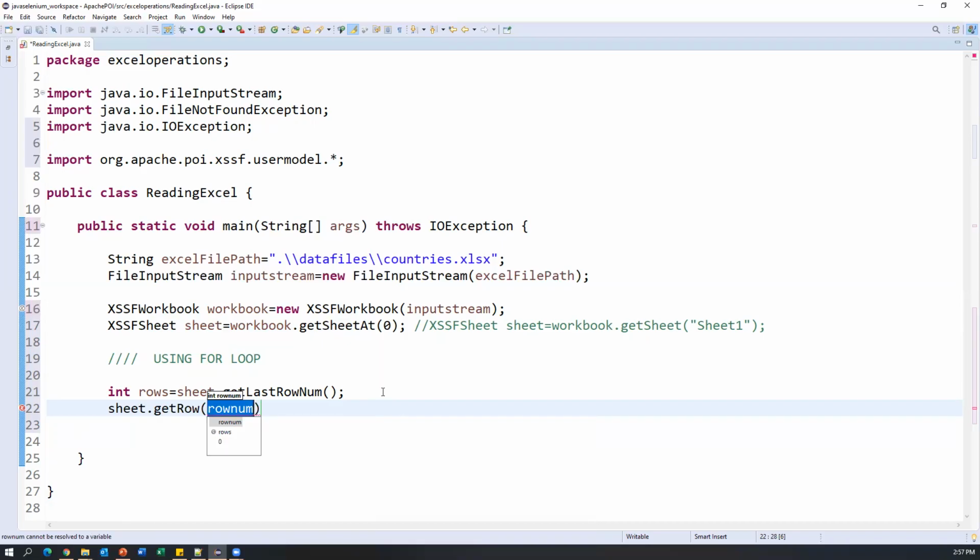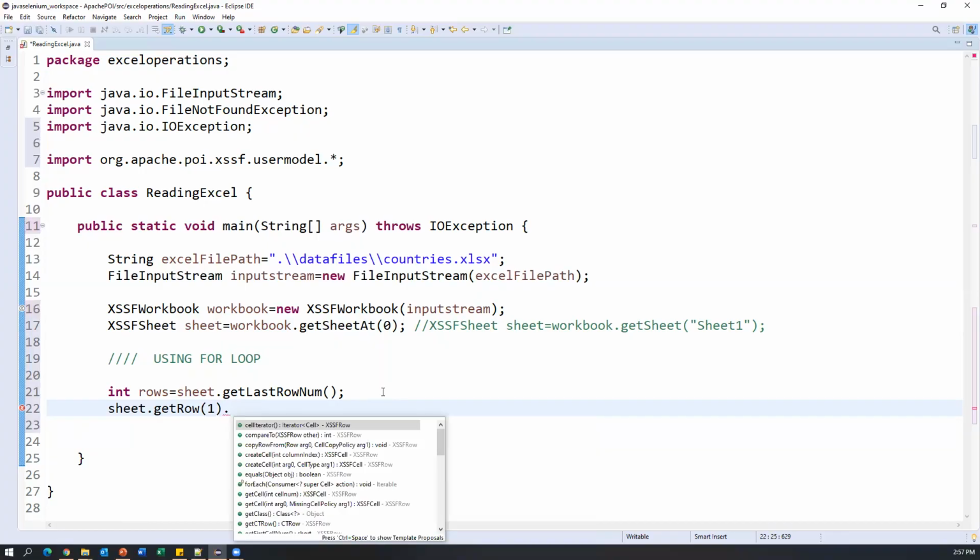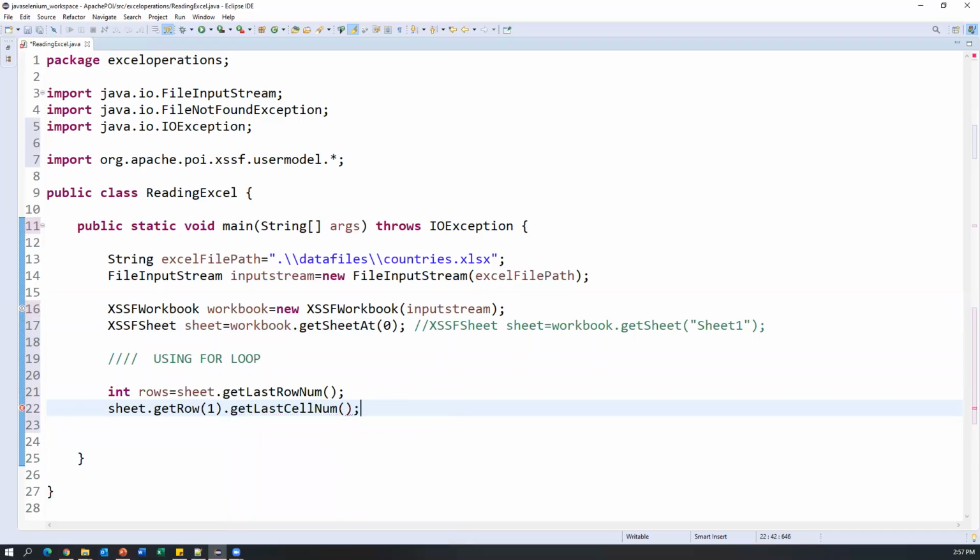So which row do you want to get? Let us give some number. Let's say I'll give 1. So first row, and inside that row I want to find how many cells we have. So I'll use one method called get last cell num. That is exactly equal to the number of columns in that particular row, and I'll store that value in one more variable. Okay, so now I got the number of rows and number of columns in Excel.